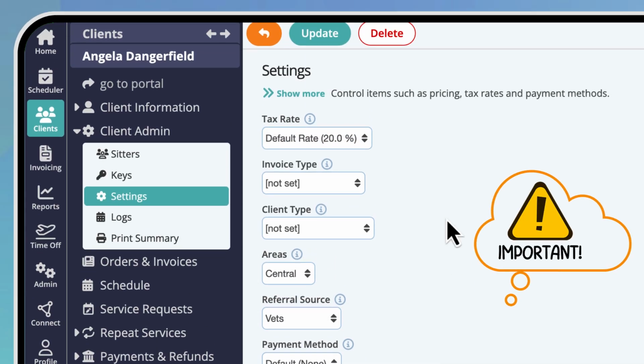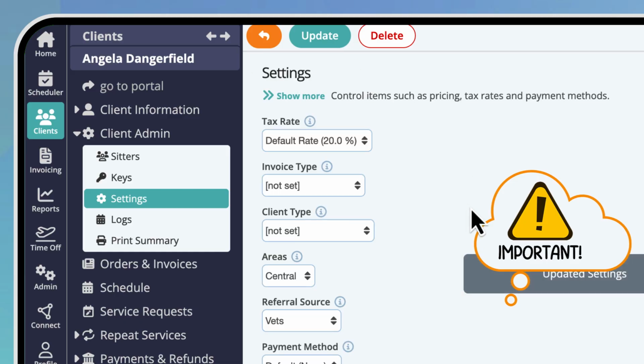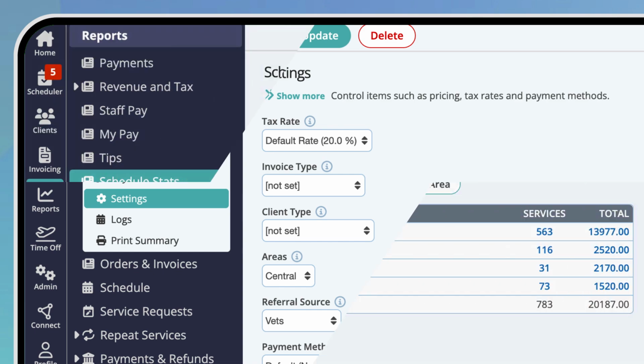Important: the report will only return meaningful data if client areas and referral sources have been properly set up and assigned within your client records.